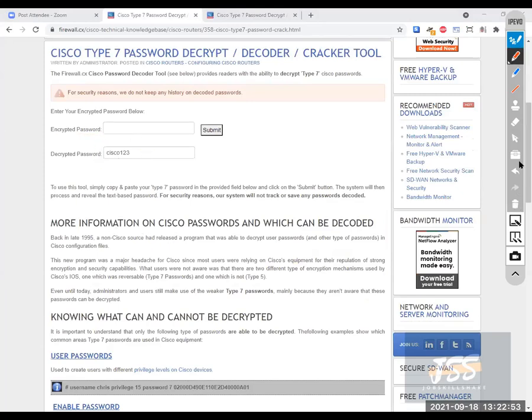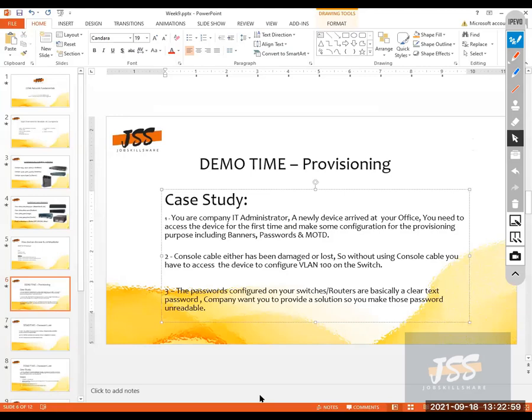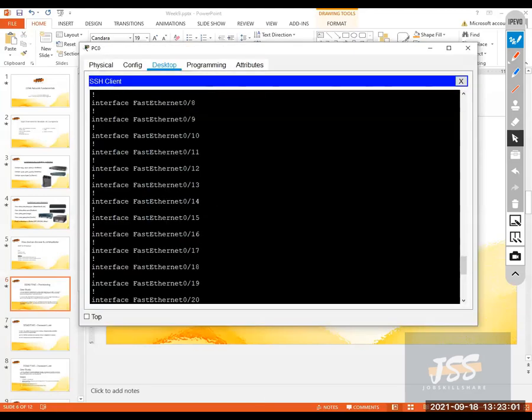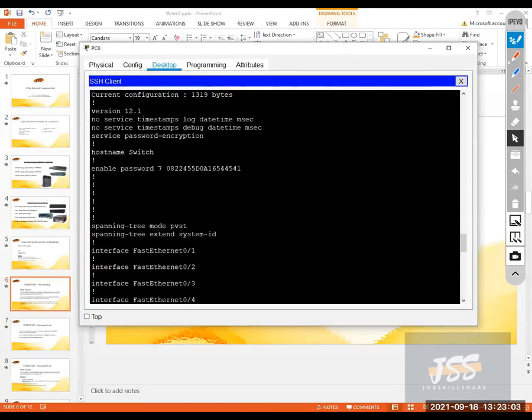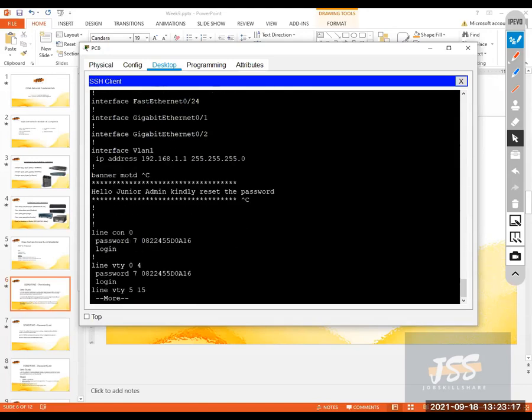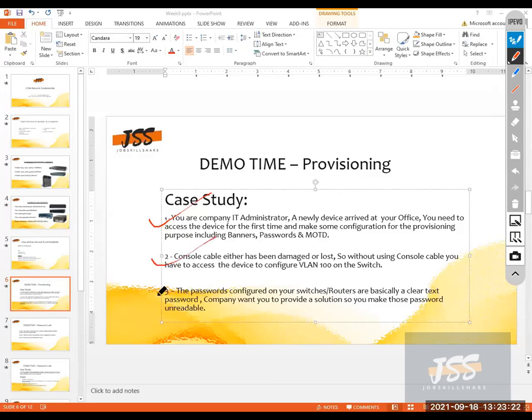So that is the reason this thing has been obsoleted, and we have enable secret. So this is still hackable, but at least this is one step of security. Even if somebody takes a look, he or she will not be able to guess it. So our third task also has been achieved.